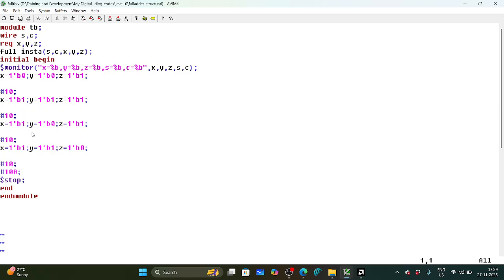After 10 time units, I'm giving 101. After 10 time units, I'm giving 111. Okay. And $stop is for pausing the simulation, or you can use $finish also. So for pausing the simulation you can use $stop, or to end the simulation you can use $finish. So how many time units do I need to execute? One, two, three, four. Four means after 50 time units I want to end the simulation. So I can give $finish after #50.